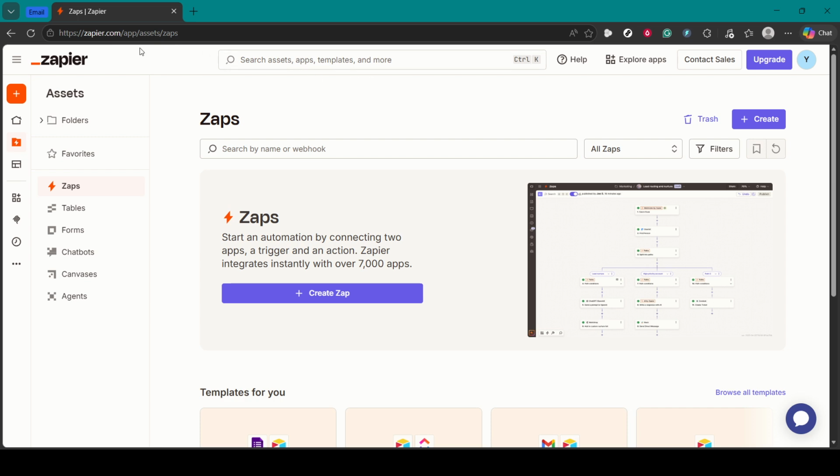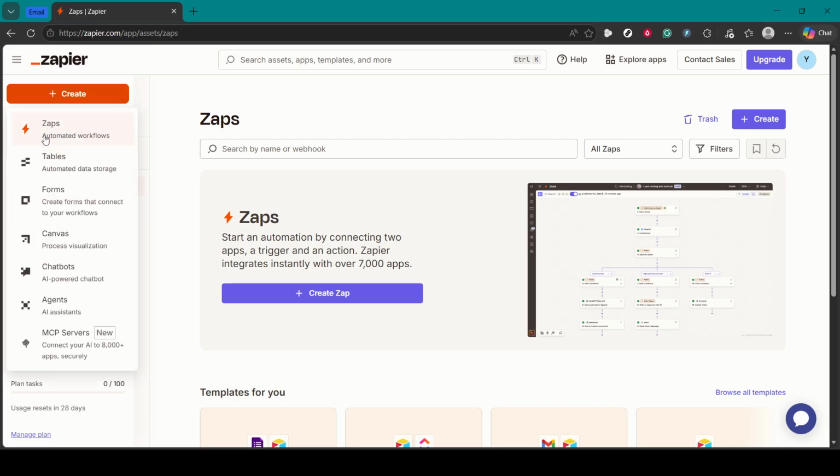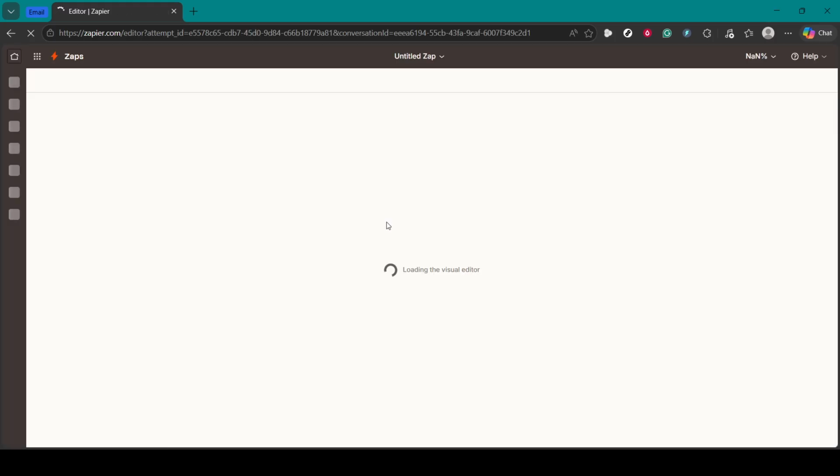This opens the Zap editor where everything happens. Give your Zap a clear name so you can find it later. A descriptive name like Send Gmail when form is submitted will save you time as your library grows.